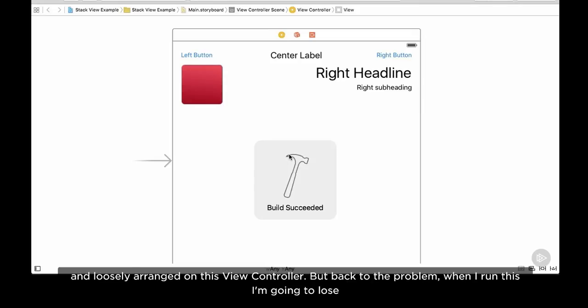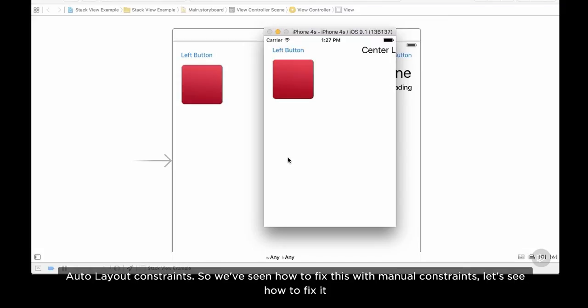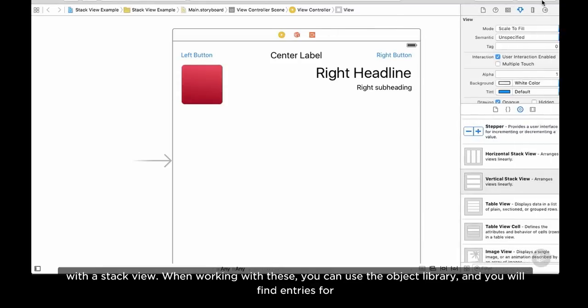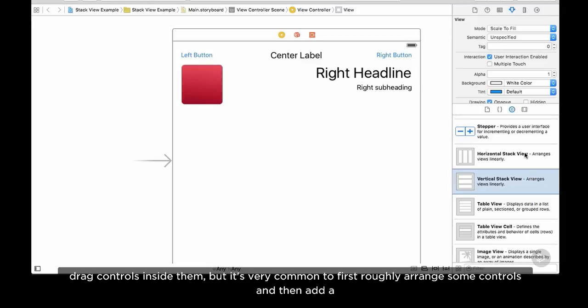When I run this, I'm going to lose a lot of content, particularly off the right-hand side, because it's using those default left-oriented auto layout constraints. So we've seen how to fix this with manual constraints. Let's see how to fix it with a stack view. When working with these, you can use the object library and you will find entries for both the horizontal stack view and the vertical stack view. You can drag them onto the storyboard and then drag controls inside them.